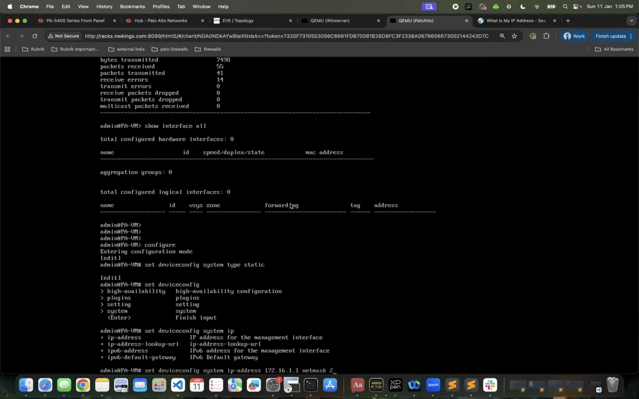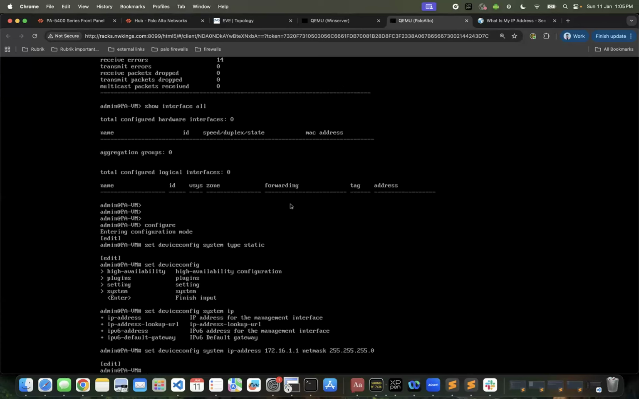What is the netmask? Slash 24, 255.255.255.0. Just enter. This is the minimum basic configuration you have to do to get the GUI. Apart from that there is so much more, but this is the minimum basic. What I did just now was make it a static type assignment and assign an IP to the management. Now the configuration is done.